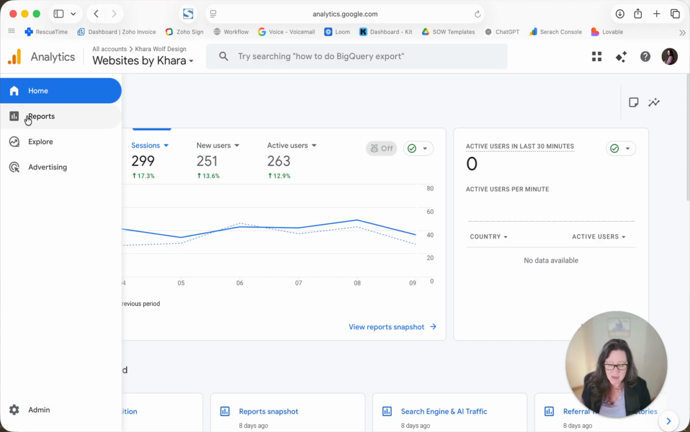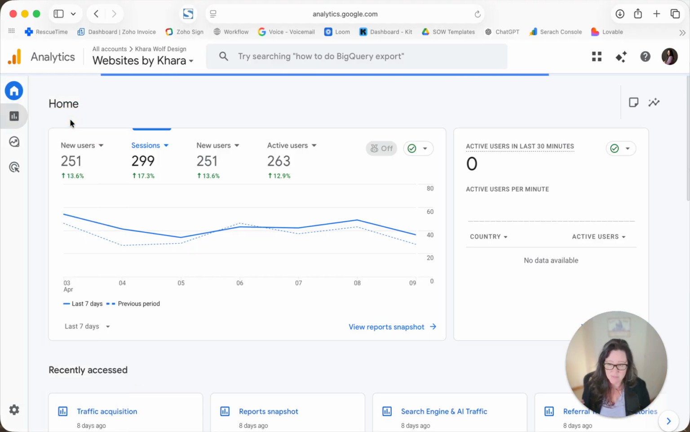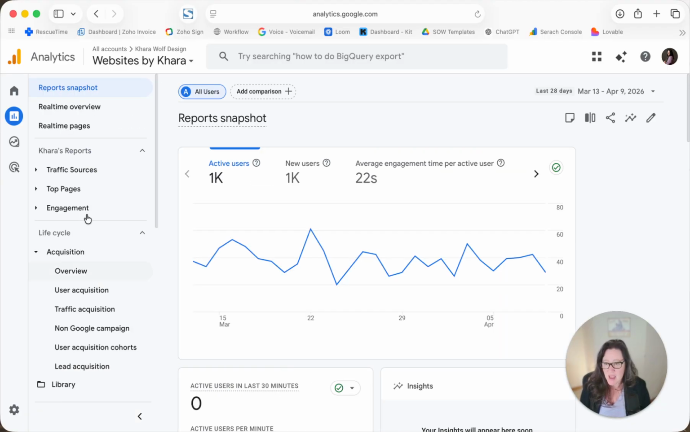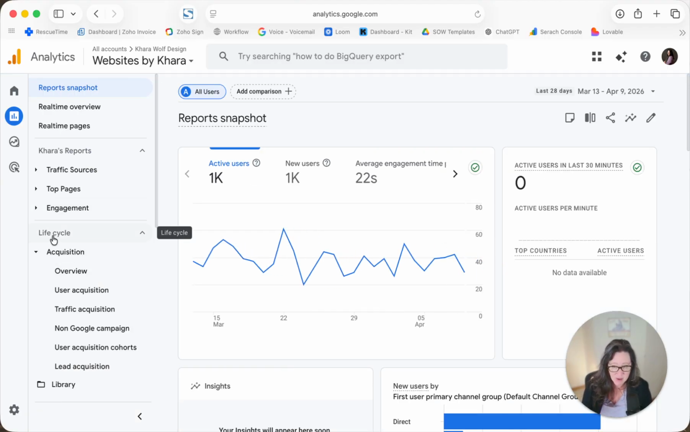On the left-hand menu, when I hover over this left-hand menu, I get a few options. For today, I'm going to go ahead and click Reports. And in my Google Analytics, I have something called Life Cycle, and under Acquisition, what we're looking for is traffic acquisition.